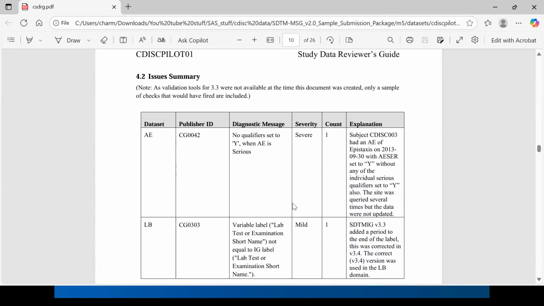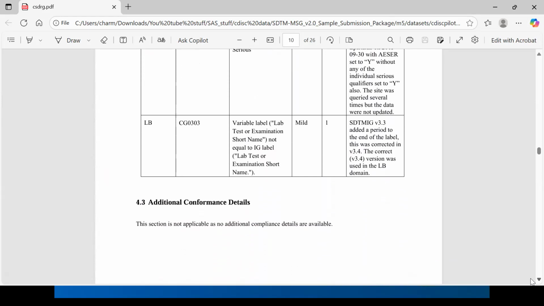In the issue summary, you can see they have populated the information which we normally get from the Pinnacle 21 report. For example, for the AE dataset, they have the publisher ID, that is the check ID which is fired, the message which the check gives, the severity, the count, and a little explanation of why this check was fired and why it is still unresolved or cannot be resolved. So you can see the details being populated here.